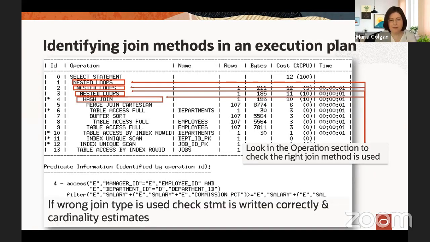And if I'm getting the wrong join type, the very first thing I do is I check to make sure the SQL statement was written correctly, and I do have all my join predicates specified. If I do, and I'm still getting the wrong join type, then I start looking at the access methods and the cardinality estimates, because again, all of those will influence the join, as will the statistics. So I'm going to go back through all the steps we've already looked at and use those to help me determine whether or not I'm getting the right join method. And if not, how can I get the right one by fixing those other steps in the plan?